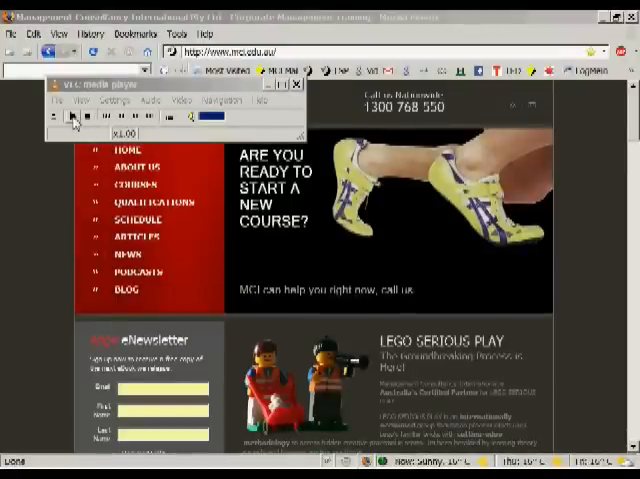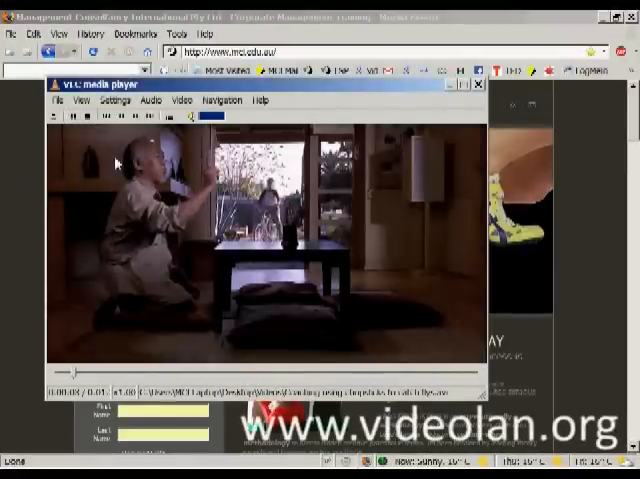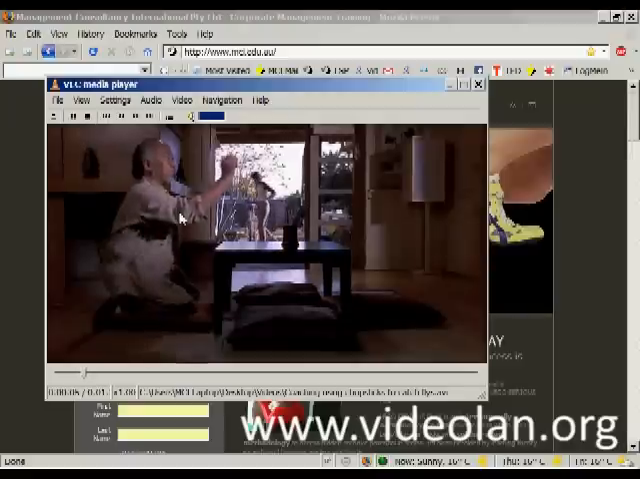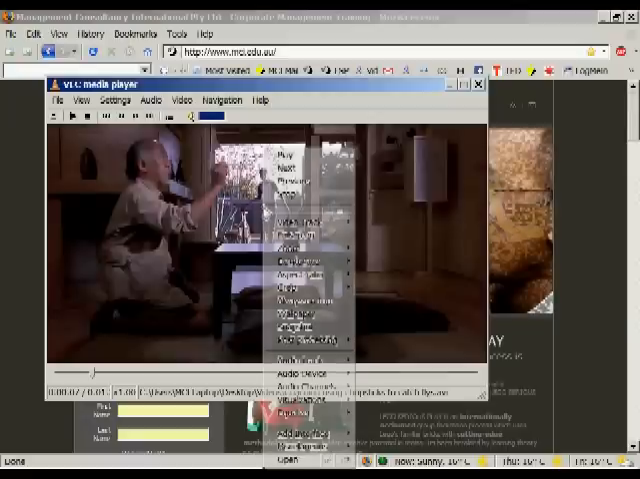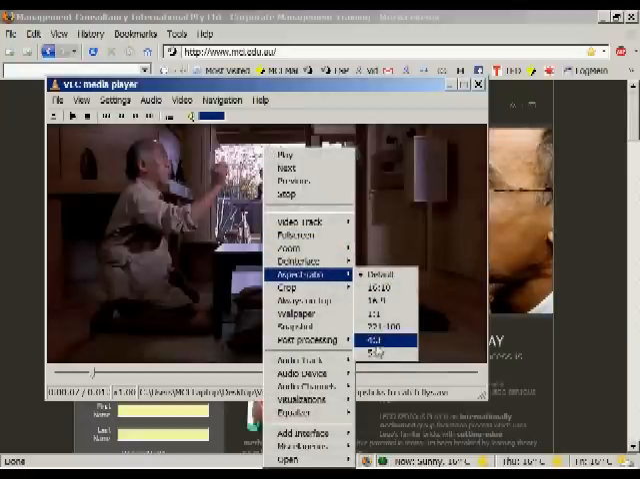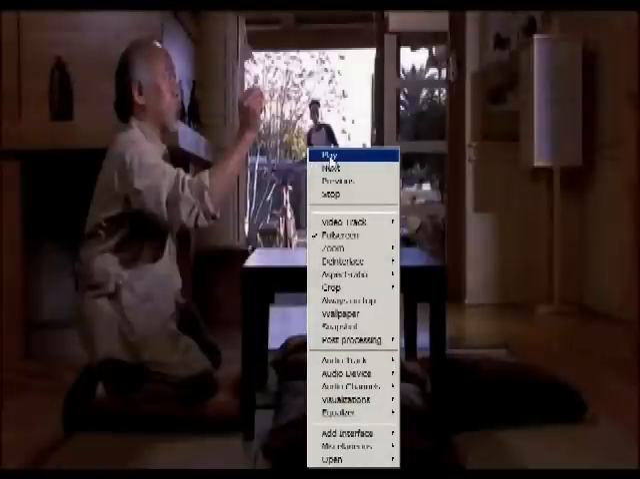And the next tip is to download VLC Media Player from www.videoland.org. It's a free open source program for playing video on your computer. Now, unlike other media players, this one can play pretty much any type of video file you can throw at it. It's also very light on memory usage and highly customizable.